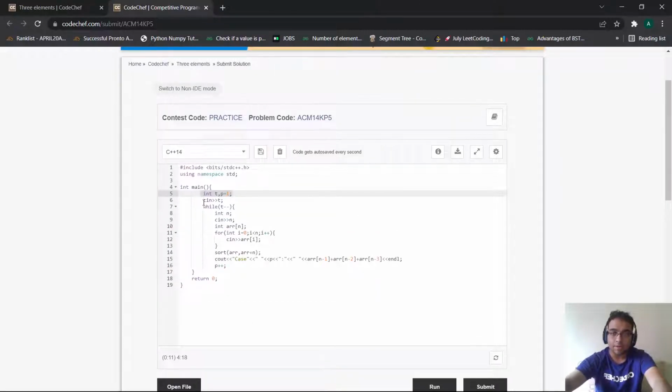Right? Now, for the input, I took the number of test cases. Then, for each of my test cases, I took input of n. Firstly, I initialized an integer n, and then I took input of n according to the input format. Then I initialized an array of length n, and then I traversed in my loop of n and took input of the array according to the input format.